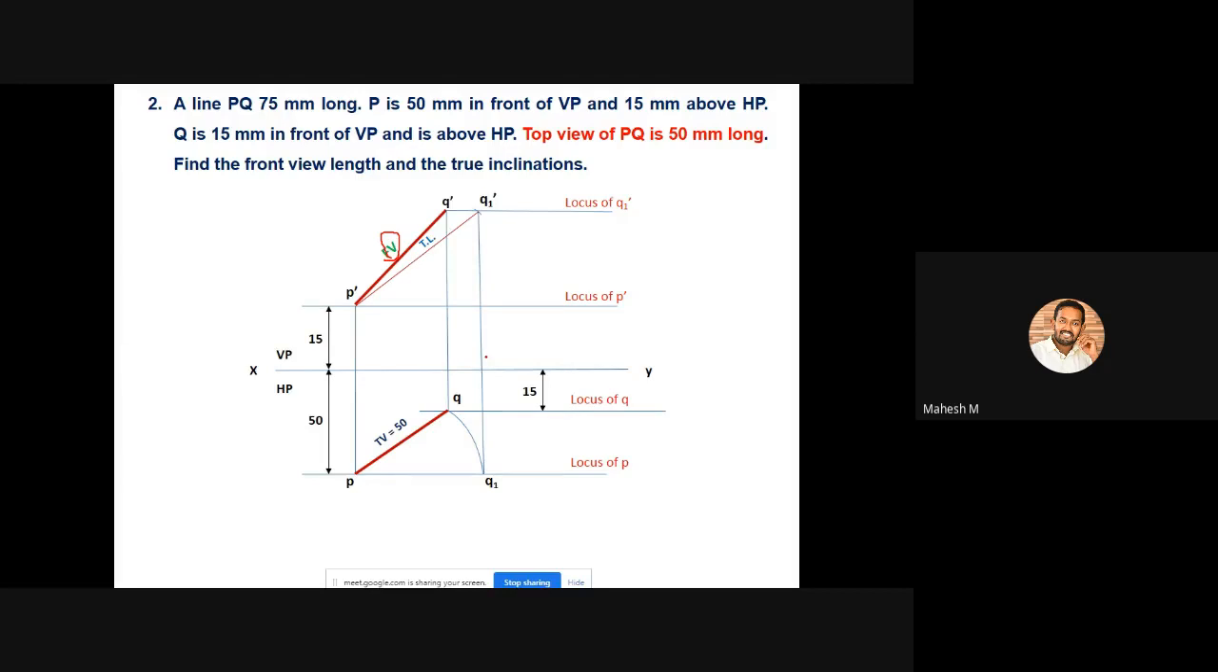Any doubts? Next, there is one more step. We have to find the true inclinations. That means we have to find the value of theta and also the value of phi. Here we already have the value of theta, so we have to find the value of phi also.